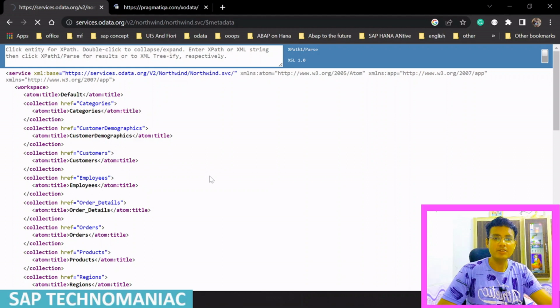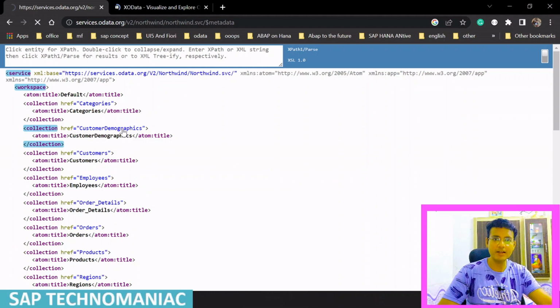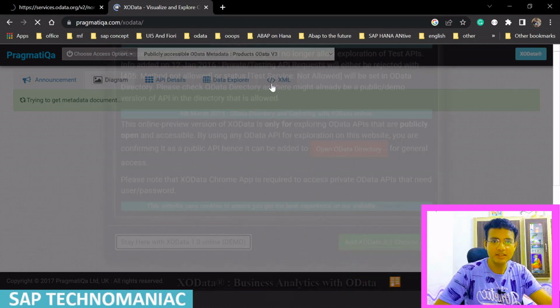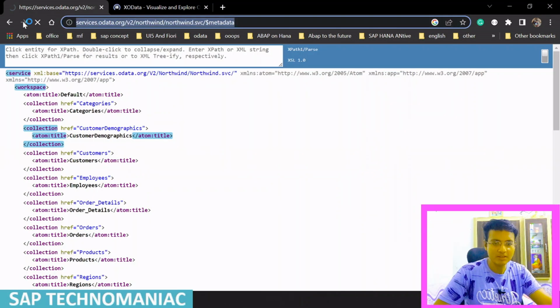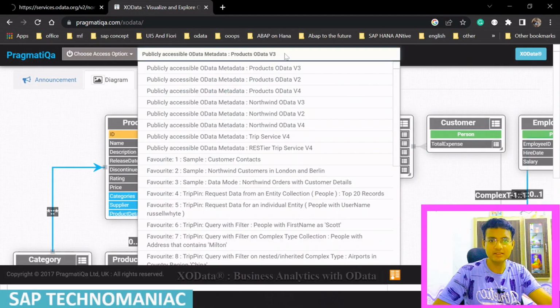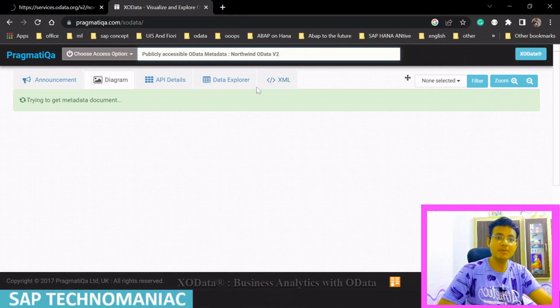So this is the metadata opening in the normal metadata, and here it will open in the graphical format. So we saw these are the service. Still metadata is opening. Chrome is a little bit slow because there are a lot of devices connected. Let's close this one, and let's open the same metadata URL. Control C and here Control V. So the same metadata URL I have opened in this pragmatica.com Exadata.